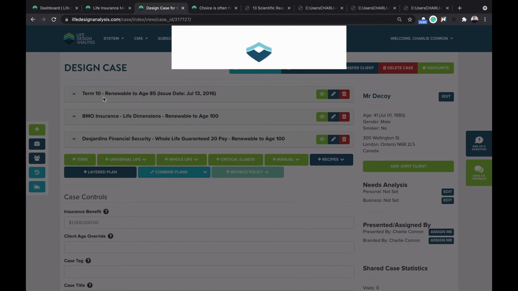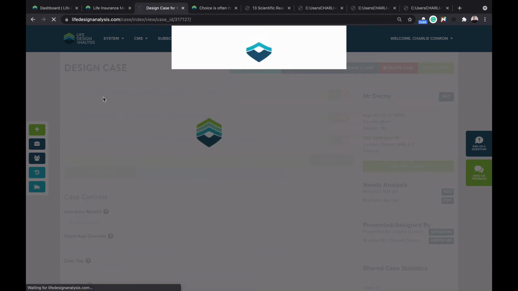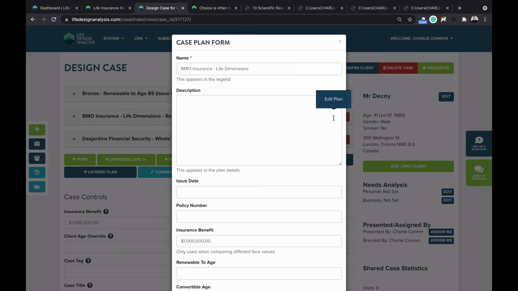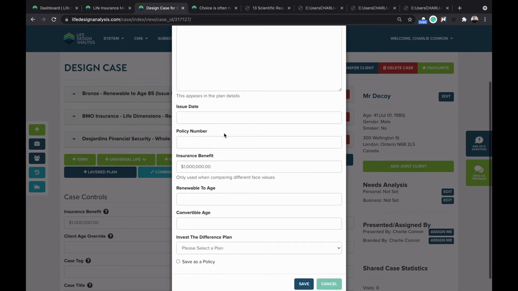So again, we can be a little bit more agnostic in how we present this as well to really relate to the client. Perfect, so we've got our bronze in there. We're going to call the UL here the silver. So I'll go in and do the same thing, hit the edit plan, take out the name, and up in the name here, I can always update these. So I'm going to say this is the silver option.